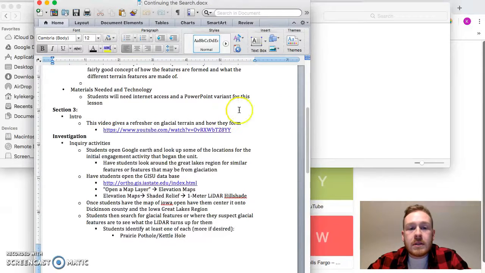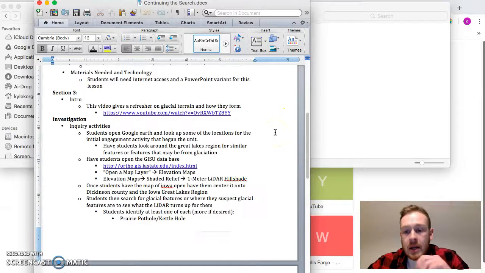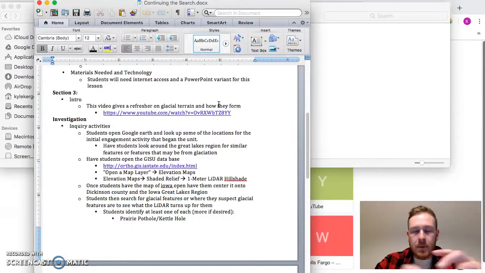As far as the materials needed, students are definitely going to need internet access, and then preferably a computer if they can. It's going to work better for taking images off of the database and putting them into a PowerPoint. I recommend PowerPoint because it works better for inserting pictures and having captions on them, as opposed to using a Word document or Google Docs. Trying to put pictures in there can be a little hairy at times. So some kind of PowerPoint variant for students would be helpful.